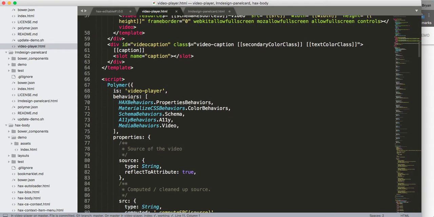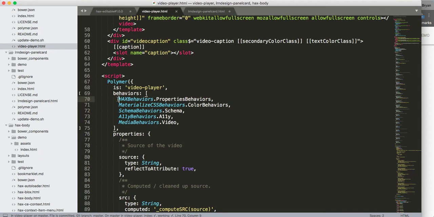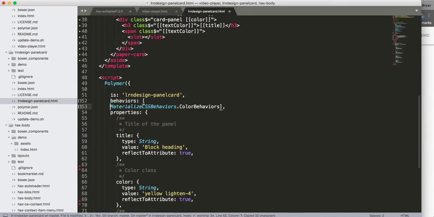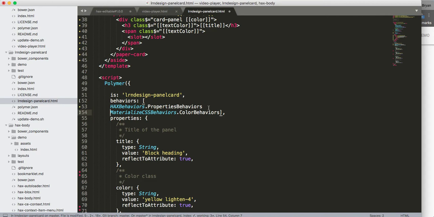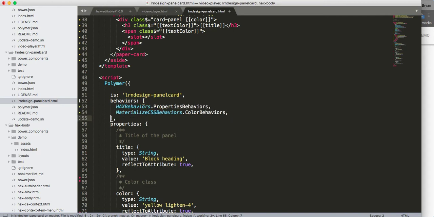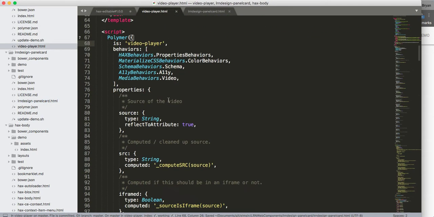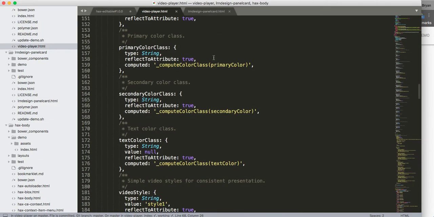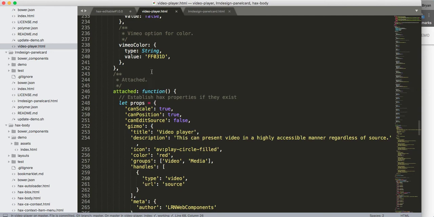So let's go down a little bit and we see in the behaviors we have this HAX Behaviors .property behaviors. And so I'm going to copy that in to my behaviors area of this Polymer element. Okay, do some spacing for when I add more. And so it's going to now mix in these HAX Behaviors property behaviors. Looking at video player, scroll down, you see there's nothing different here. Yeah, this is just kind of a generic Polymer element here.